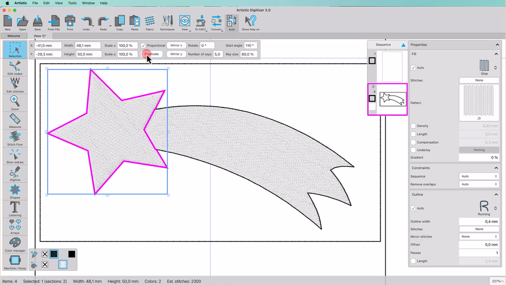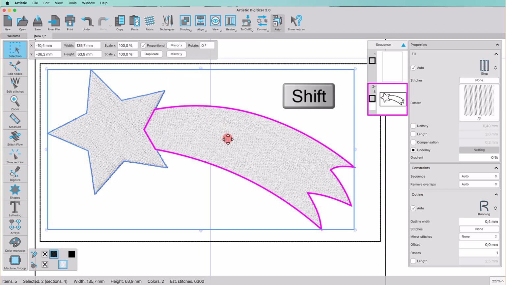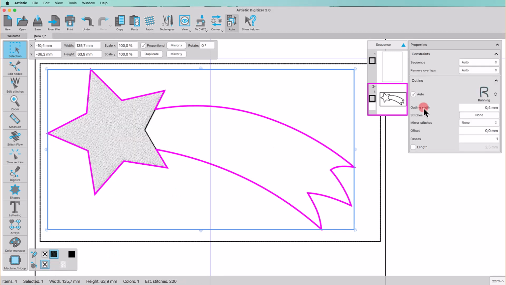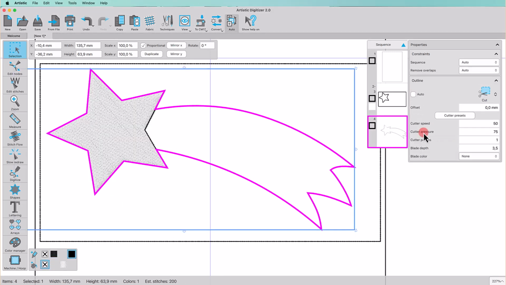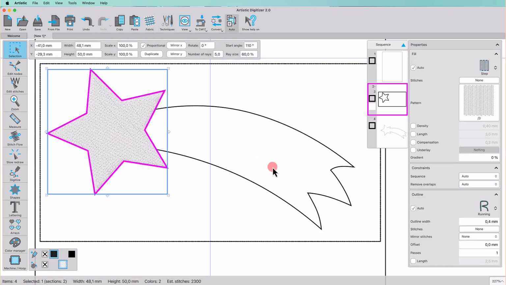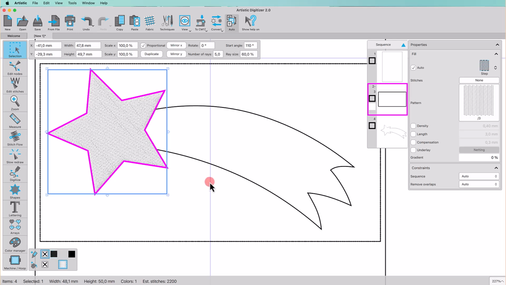Next, duplicate the star. Select it along with the tail, and from the Shaping menu, choose Weld. Remove the fill color and set the outline to cut. This shape will create the opening in your paper card. Select the original star to create a decorative element for your name place card. Remove the outline color.